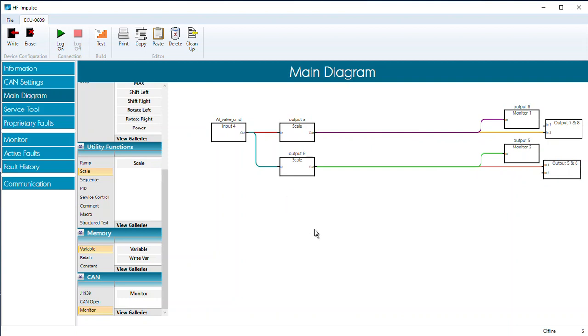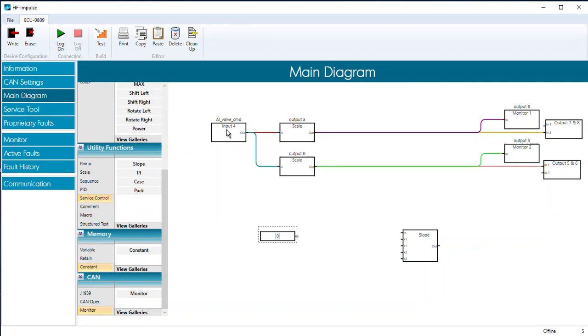Okay, so what I want to do is bring in a slope block. That's under service control, under utility functions, slope. We see that we have an input, an X1, Y1, X2, Y2, and then an output. I'm going to bring in some constant variables because I'm still going to use the constants of the joystick. I could put those in retained values also, but for right now I'm just going to make it a constant.